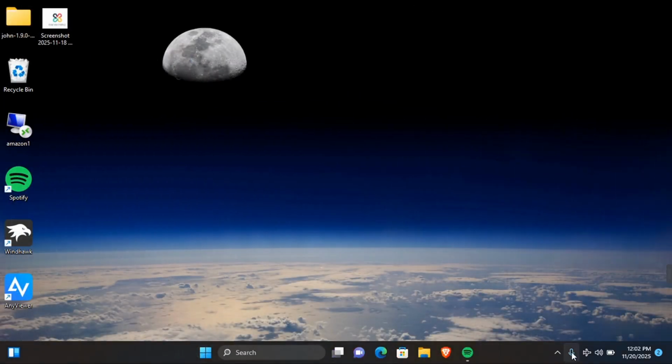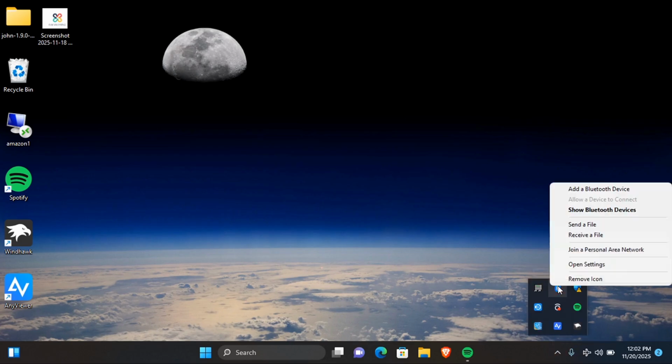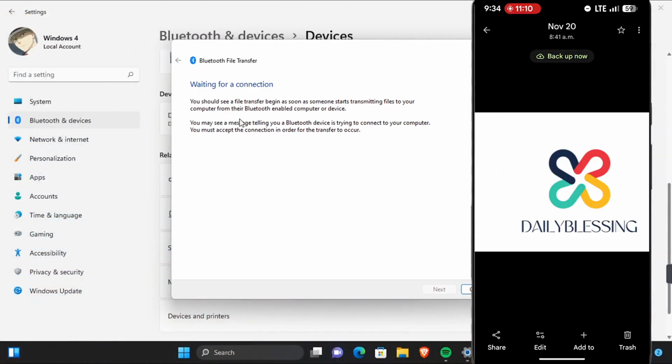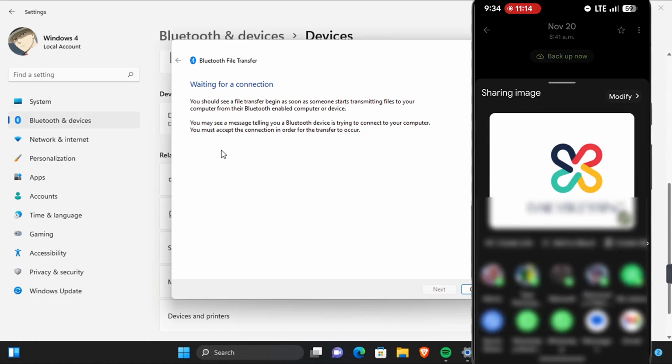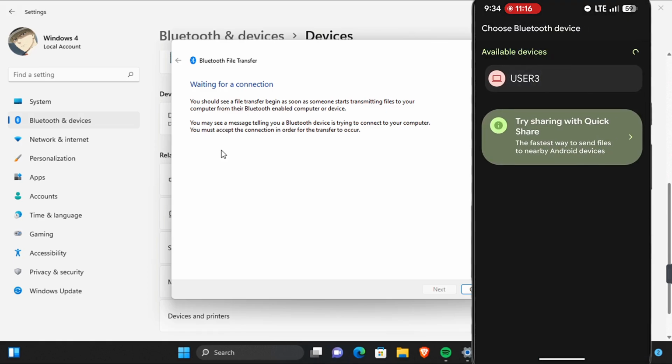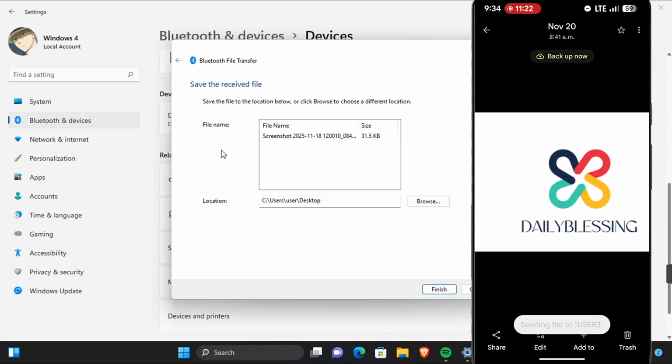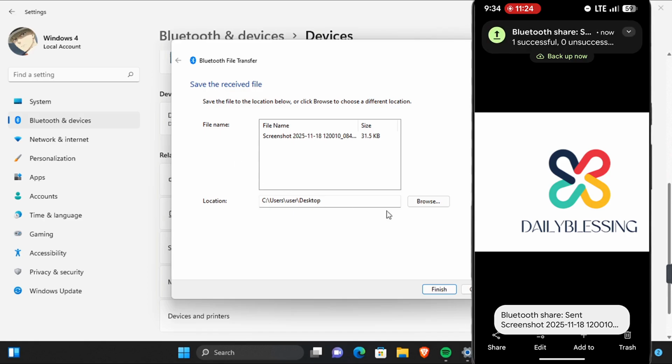Now at the same time, when you have the Bluetooth connection enabled, you can click on the arrow, click on the Bluetooth icon and you will see receive a file. Click on this and this will start waiting for connection. Now this is when you are ready to send from your phone. On your phone, simply click on the share icon, select Bluetooth, and you see users you have connected to before. Click on the user, and this will send the file to your PC successfully.